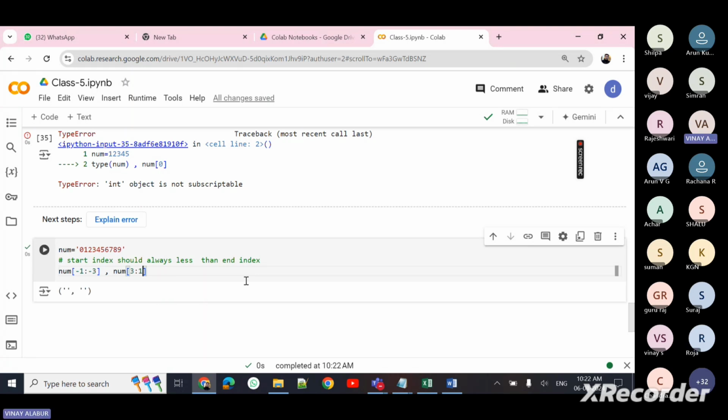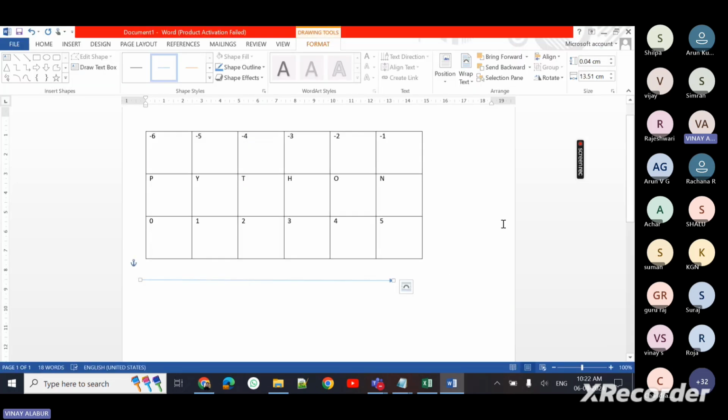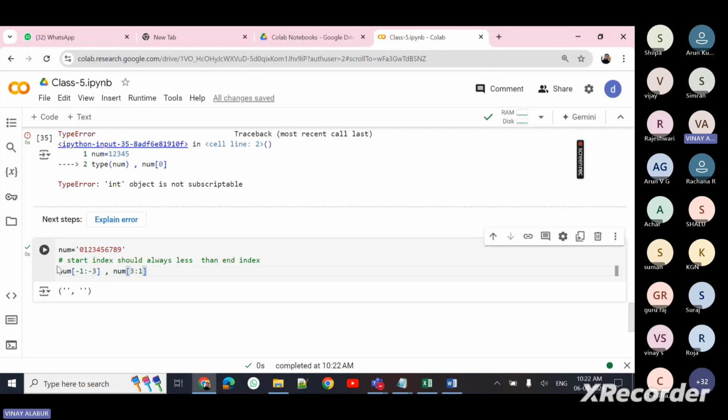Because you cannot slice from right to the left side. Please remember, this is one of the interview questions. In the objective type they will ask, what is the output of this statement? In both cases you get an empty string because your starting index must be less than your end index. So we cannot slice from the right to the left side.